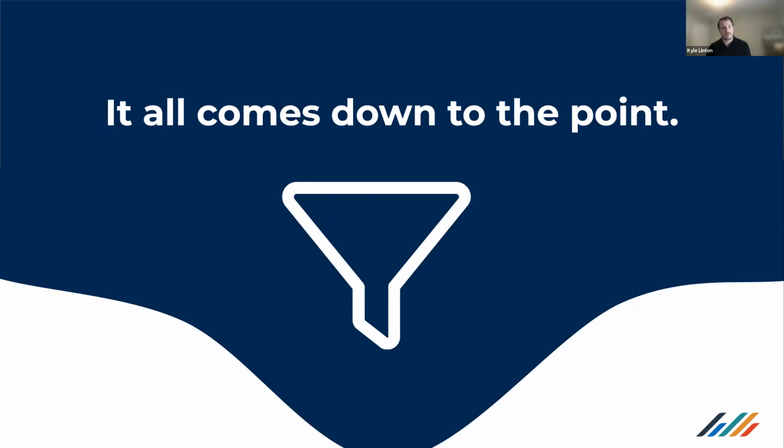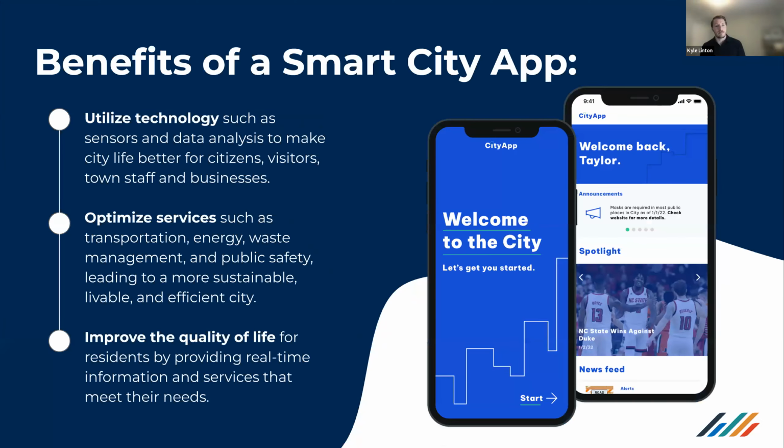Over time, that process will be like, okay, let's build out these pieces, they'll solve these problems, and then let's expand in these areas in the future. So starting with the initial point and then funneling down is critical in this process. But let's talk a little bit more about what some of the benefits of building smart city applications could be for your city or municipality.